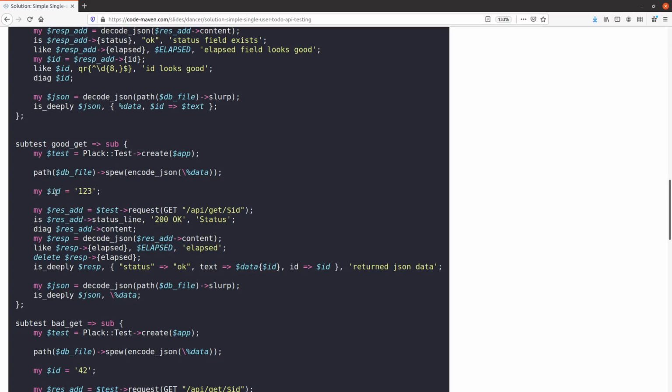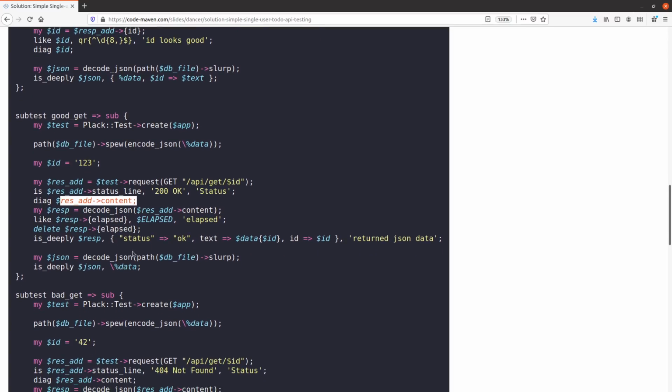So this is the ID that we are going to test. The GET request sends in the ID. In the response we check if it's 200 OK. We also display the content with diag. Decode it because the content is JSON, right?